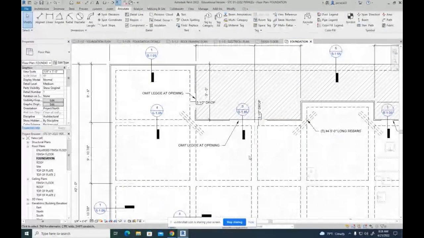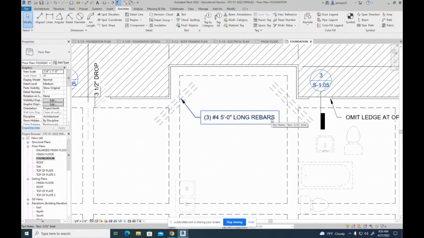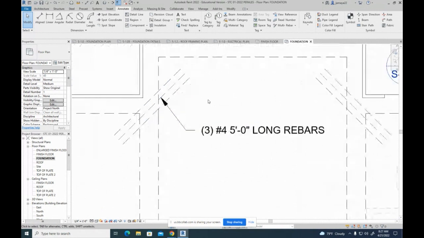The other thing I didn't show you or tell you were these. They're lines, guys. There's 3. Number 4, 5 foot long rebars. You place these, and I just drew them. They're just individual lines. If you asked, or I don't know if somebody asked, or if you were wondering, they're just individual lines.